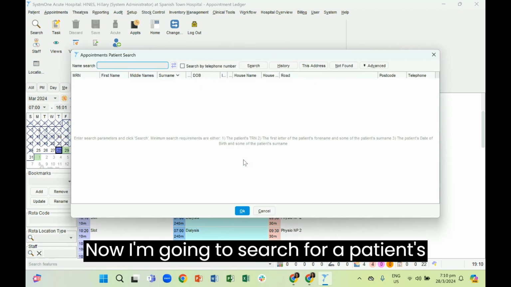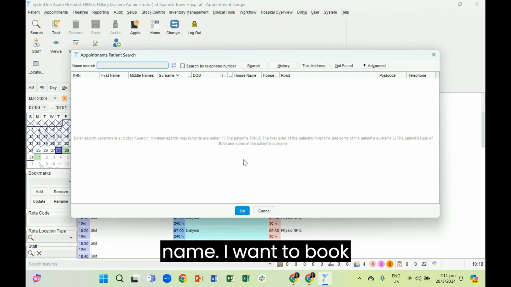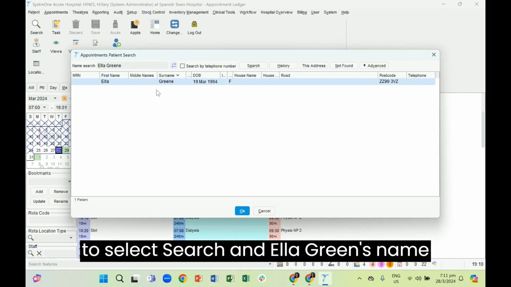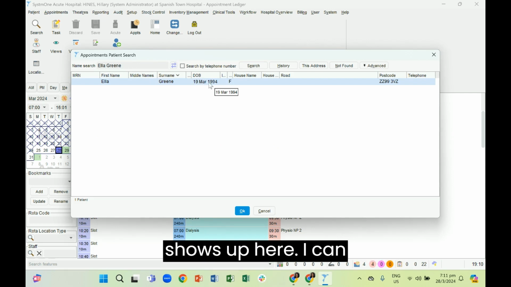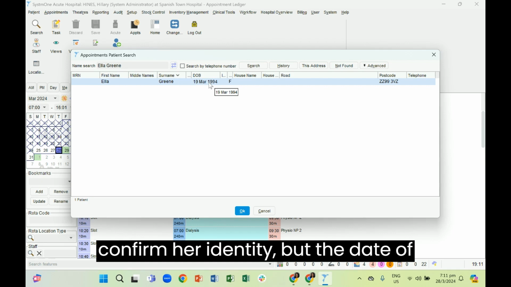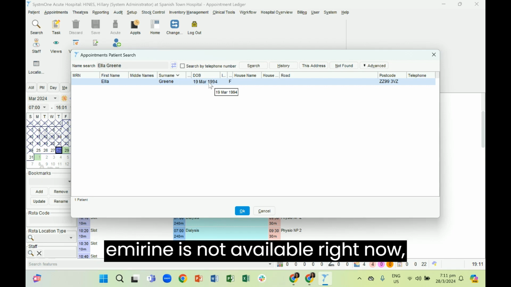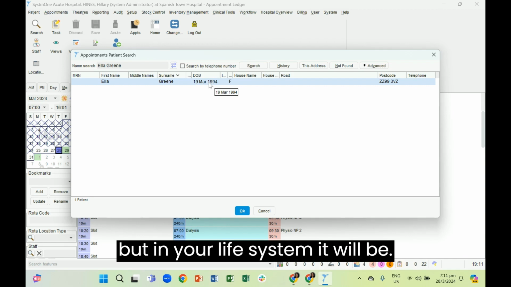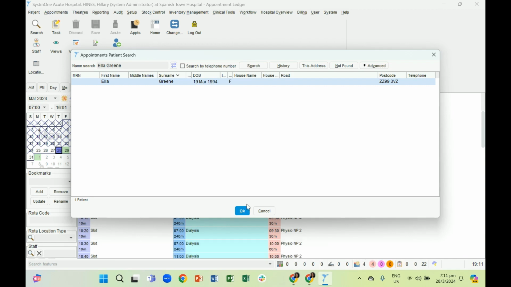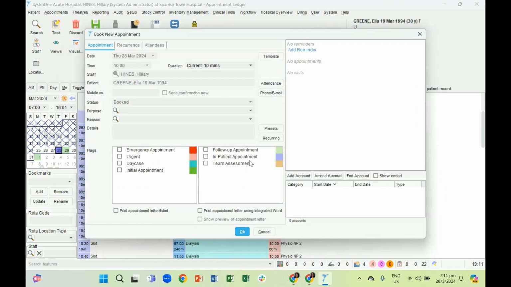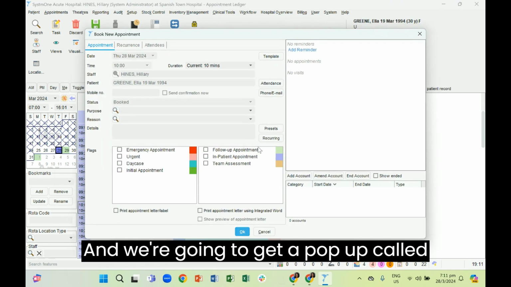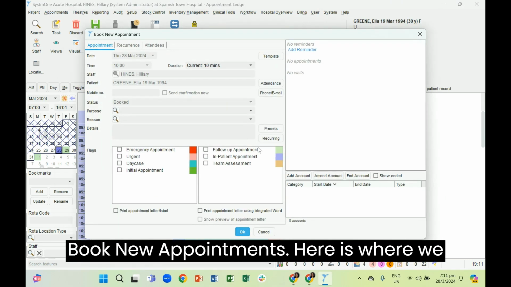Now I'm going to search for a patient's name. I want to book Ella Green. I'm going to select search, and Ella Green's name shows up here. I can confirm her identity with the date of birth and her address. Her MRN is not available right now, but in your live system it will be. We're going to select OK, and we're going to get a pop-up called Book New Appointment.